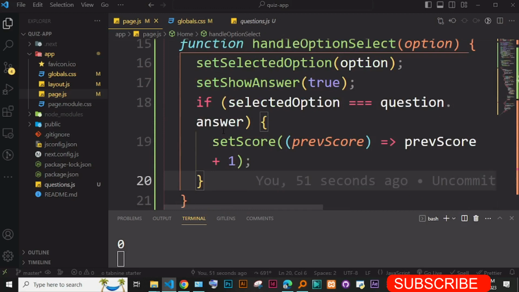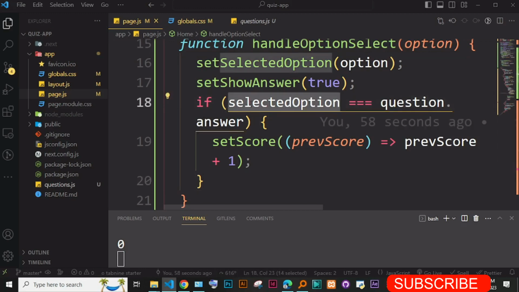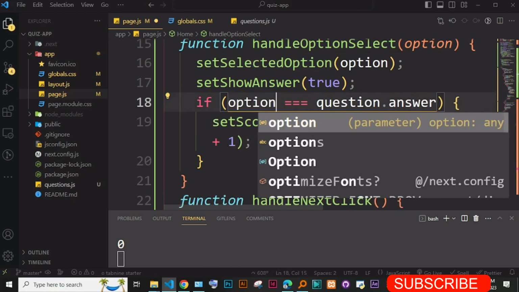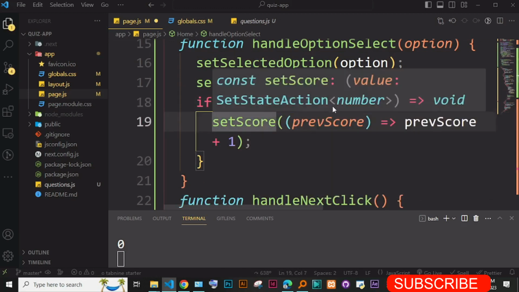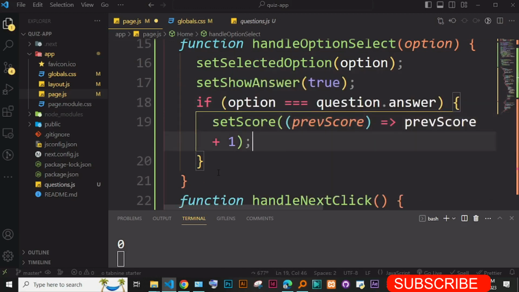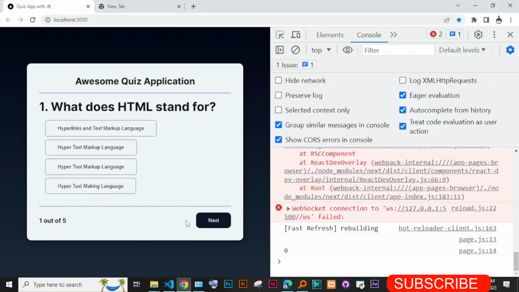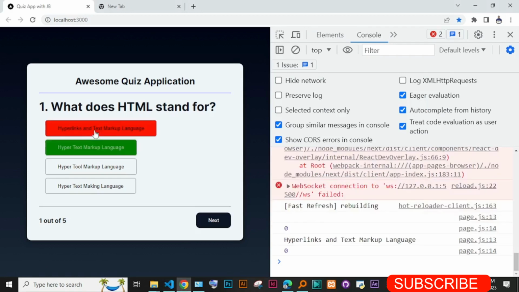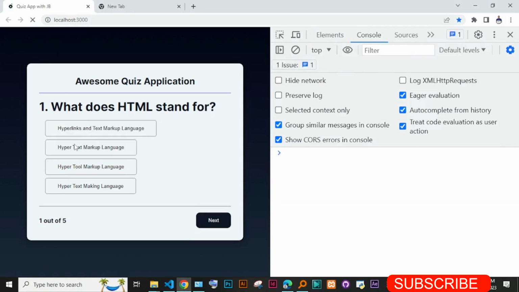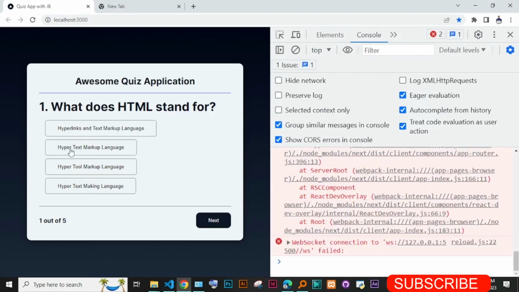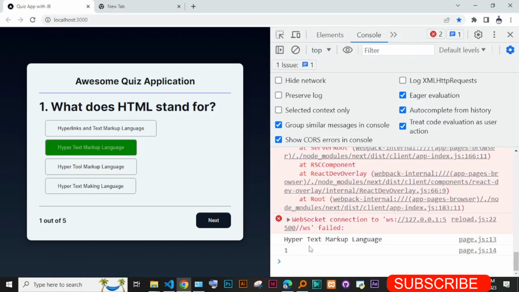Okay, so now I think if the option is equal to question dot answer, we should set the score. Let me see that. So we have 0 by default. If I just do this, that is still 0. Let me refresh. Okay, the answer is hypertext markup. Okay, so now it is updating.